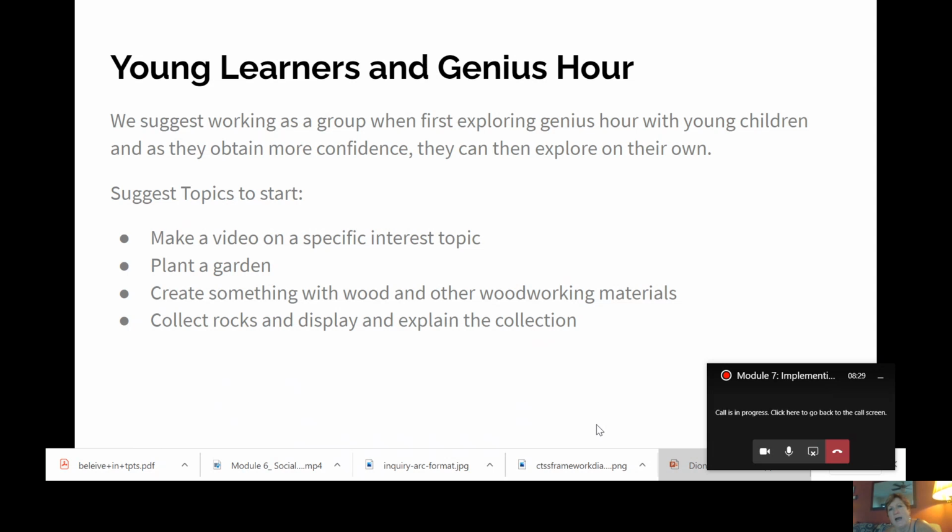So thinking about Genius Hour and young learners, one thing you might want to do, and this is the same suggestion I would make for project-based learning, is work as a group first when exploring this with young children, and then as they obtain more confidence, they can explore it on their own. You can also ask families to get involved and be part of the Genius Hour and the exploration of their child's passion. I'm sure most families would be excited to be a part of that. You could suggest topics to start, maybe make a video on a specific interest topic, plan a garden, create something with wood or other woodworking materials, collect rocks and display and explain the collection.